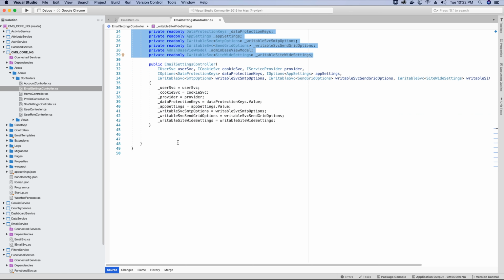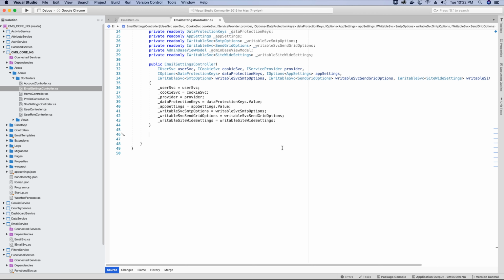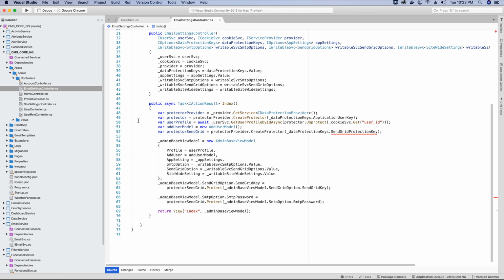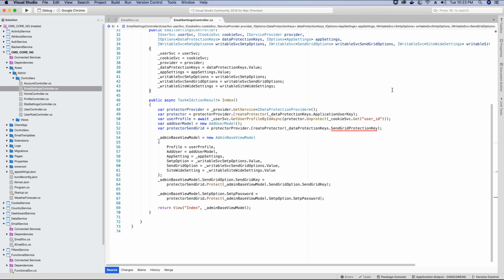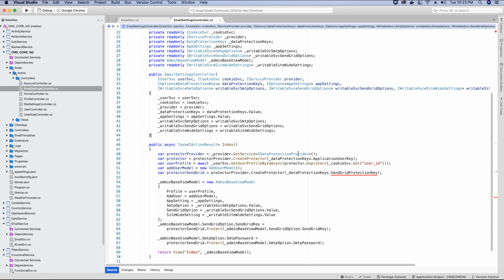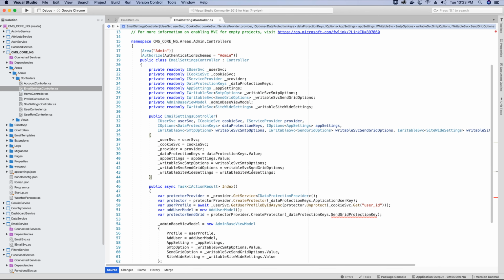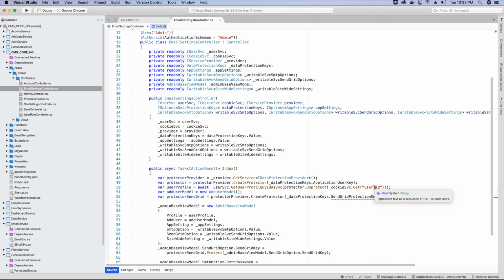Now we will go ahead and create the index method, where we will be injecting the admin base view model. Here I have added the index method, which is going to return a task of type IActionResult. So it's an asynchronous task. We will wait for this task to complete. Here we have instantiated the service provider so that we can get access to our services. And then we are using the data protection key section or the service to go ahead and unprotect the cookies in order to get the value of the user ID from the cookie.